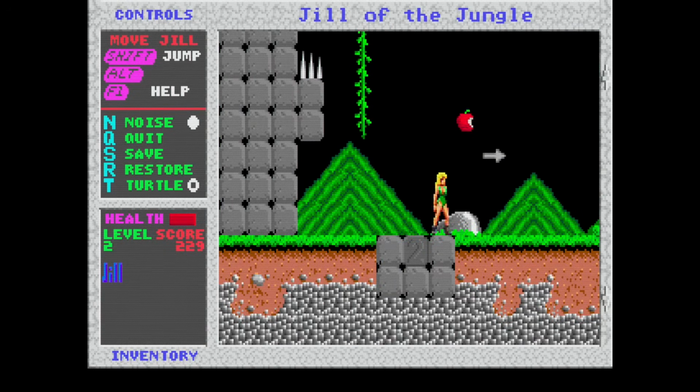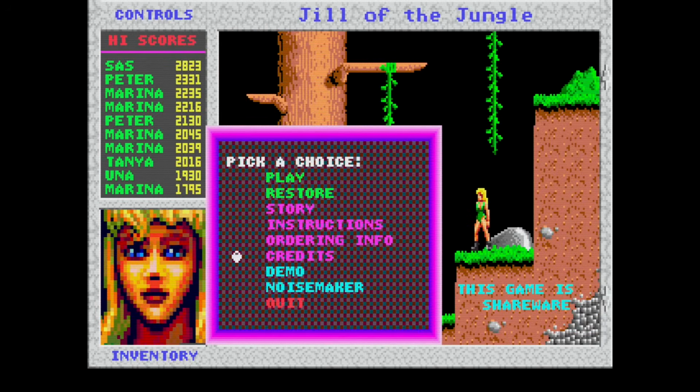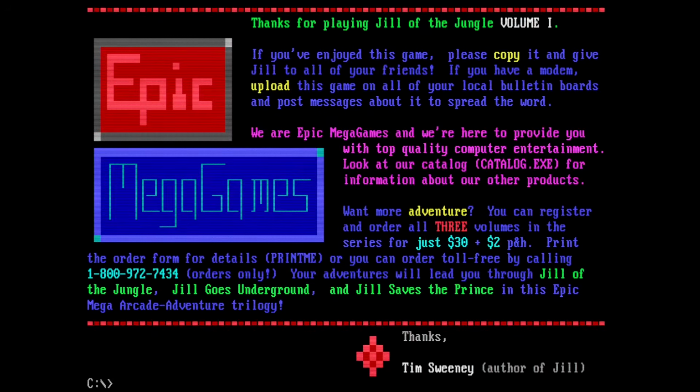It doesn't get much more interesting than this. It's just skill. So I'm going to quit out of this and show you a little bit more about the bulletin board system. Shareware games used to have this little informational screen, and then you could send money and download games. And here it talks about the trilogy.